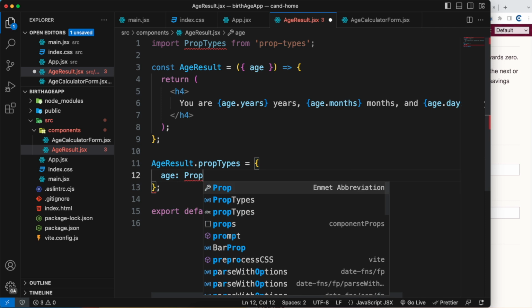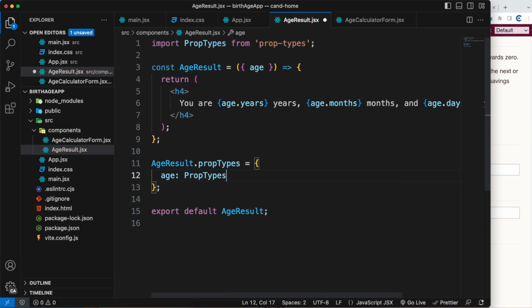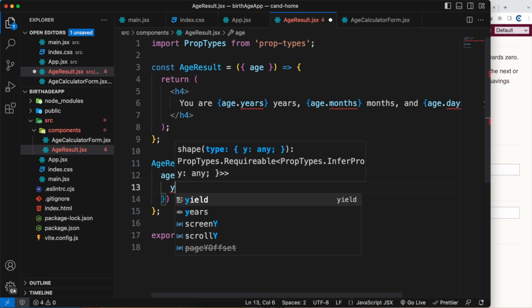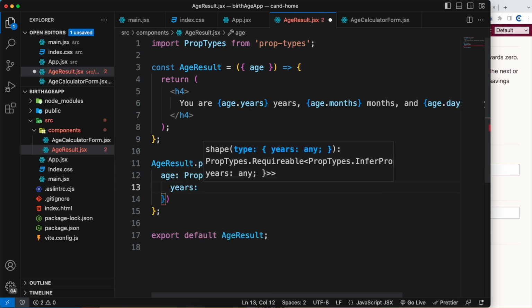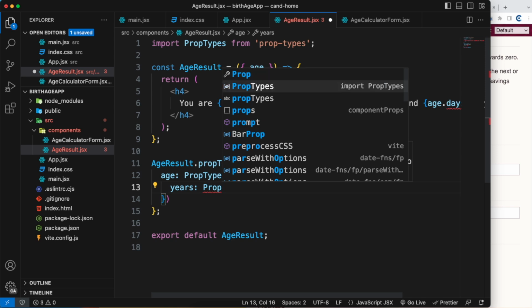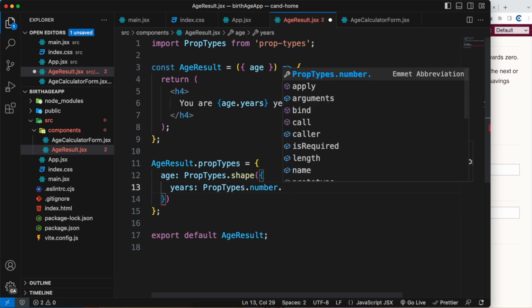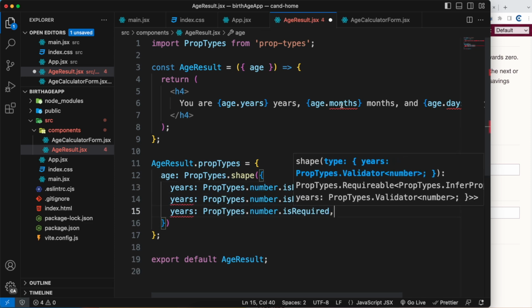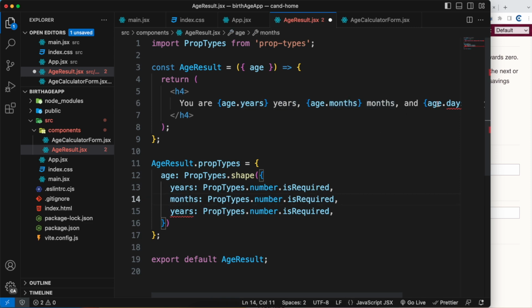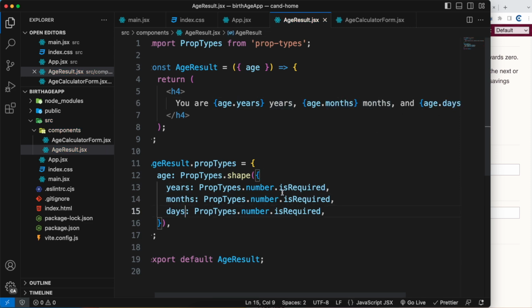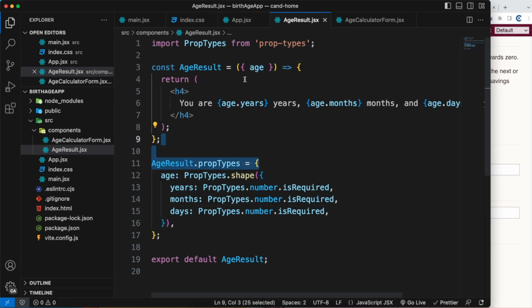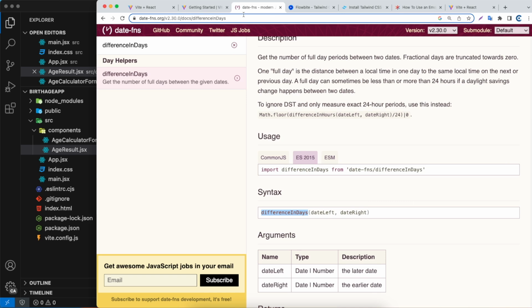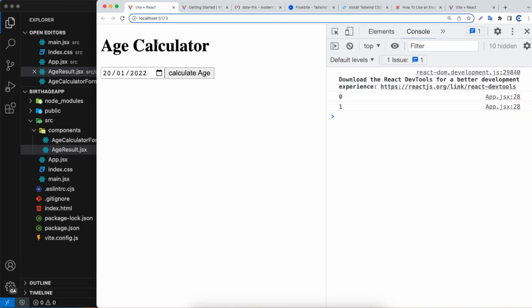The age should have PropTypes, and it should be shape, because this is an object. Inside the object we have a couple of values. So in here we can say years. The years should be a number. So we can say PropTypes.number.isRequired, just like that. Let's copy and paste this a couple times. This should be months, and the last one should be days, just like that. And the error should be gone. Great. So now hopefully, guys, our app is working.